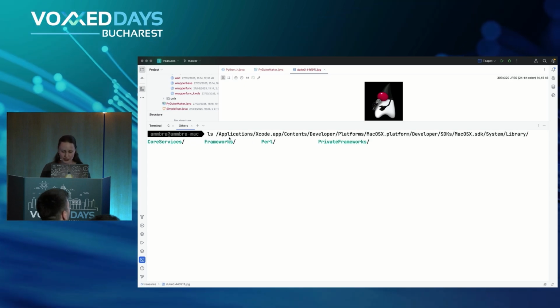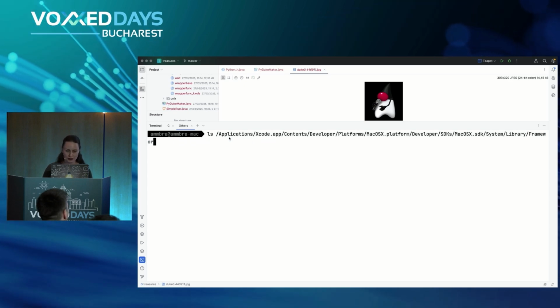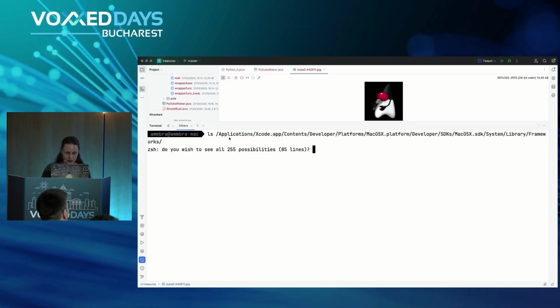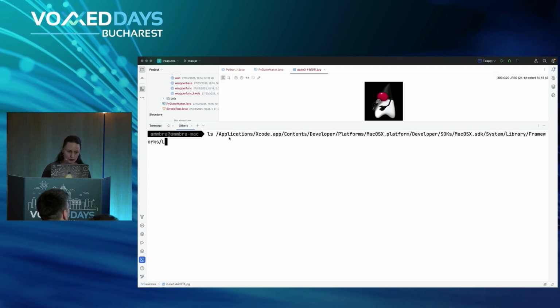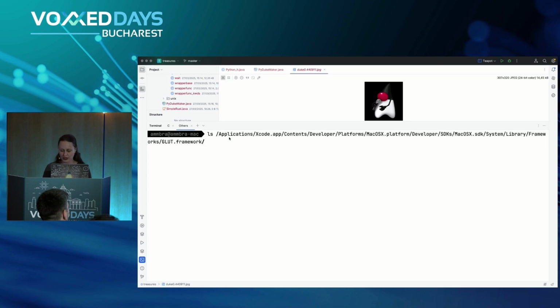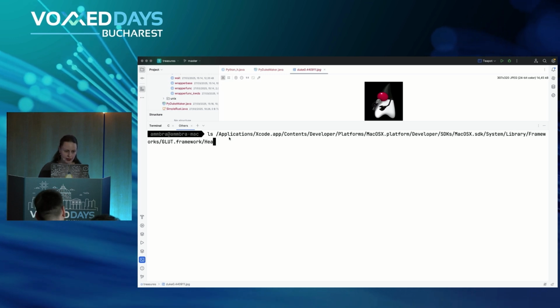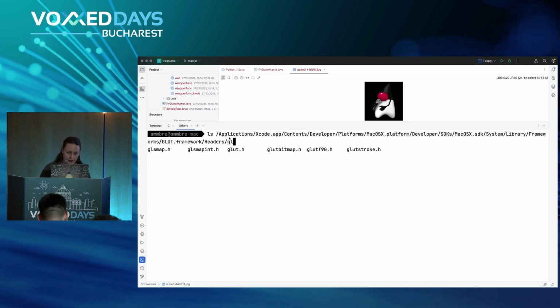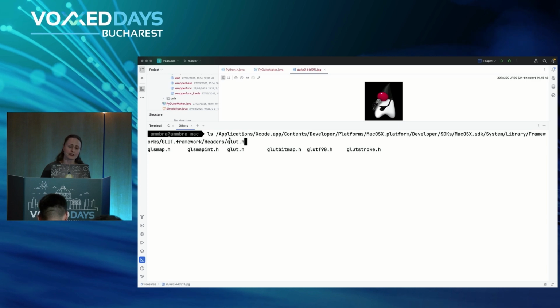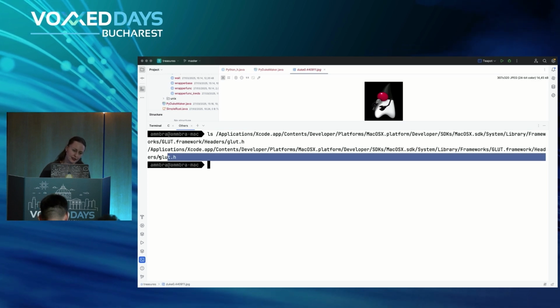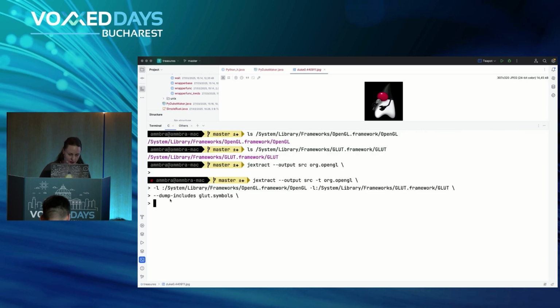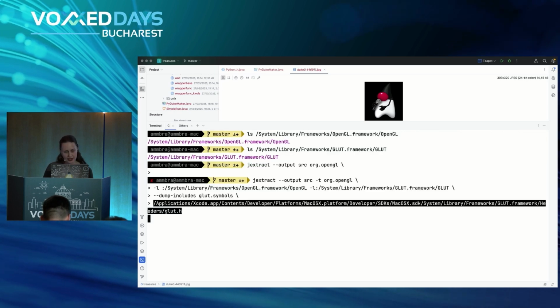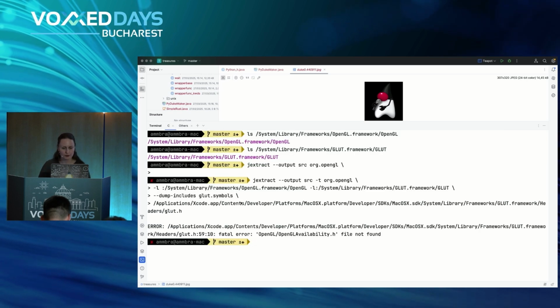Imagine my joy to search for the glut.h frameworks. No, not this one. Frameworks. No, I want glut. Maybe you have glut. Yes, you have glut. Glut and headers. Glut.h. Yes, all this lovely path just for getting access to glut.h. I used search the first time that I was trying to find it. Okay, so let's dump the includes.